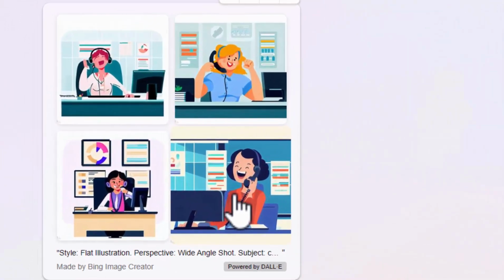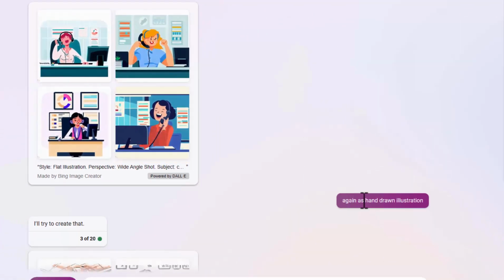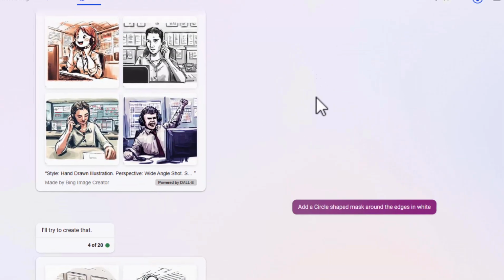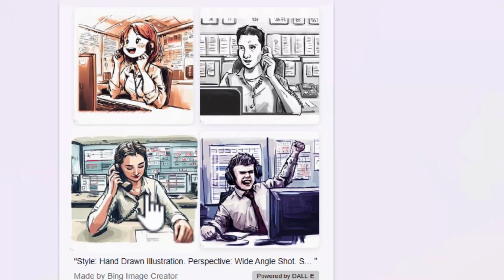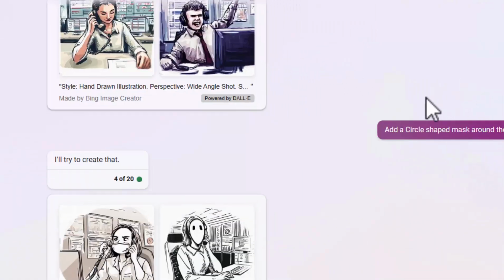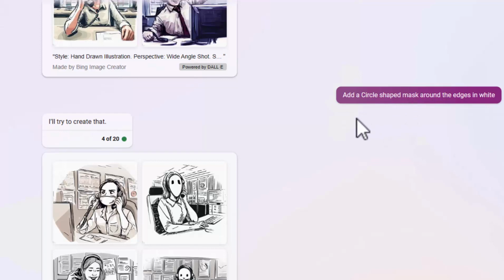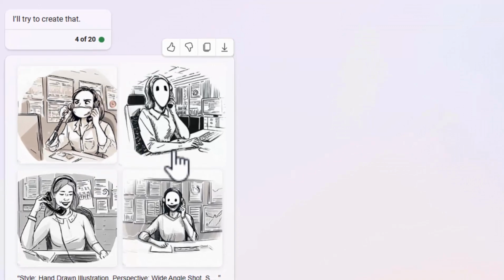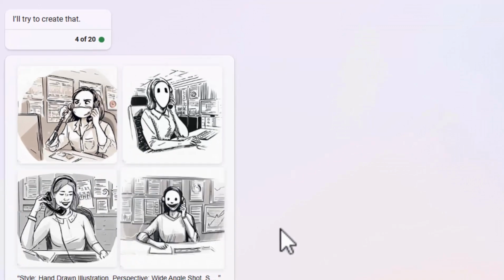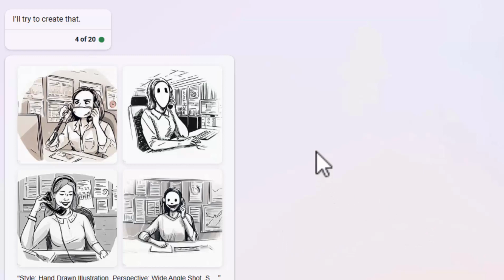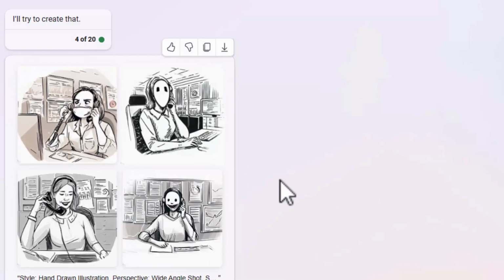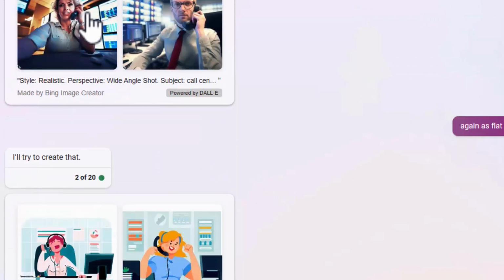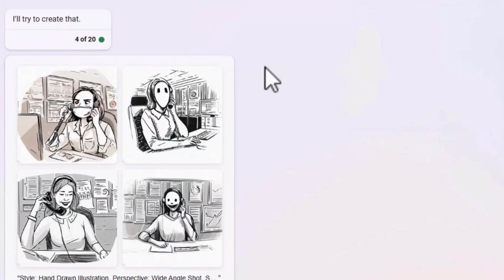And as you can see, that's a typical kind of illustration that you see in a lot of the JVZoo type sales pages. They use those kind of illustrations. So I've just said, okay, again, as a hand-drawn illustration, so I can completely change the illustrative style. And again, there it is in a hand-drawn illustration. And then I said, add a circle-shaped mask around the edges in white. So as you can see, if I look around the edges here, they've actually masked the edge of these images. And that gives it a bit of shape. If you're going to put that onto a web page, it gives it a little bit more shape rather than just the bulk square image.